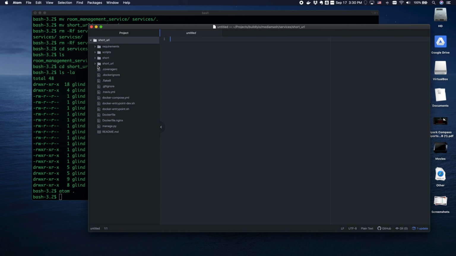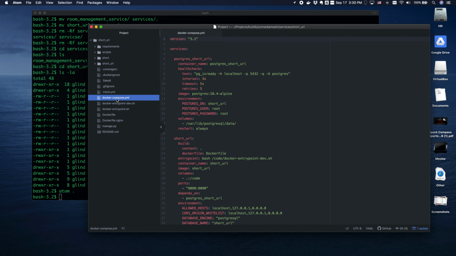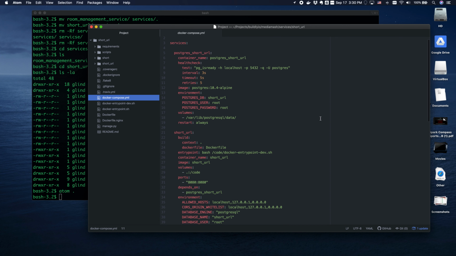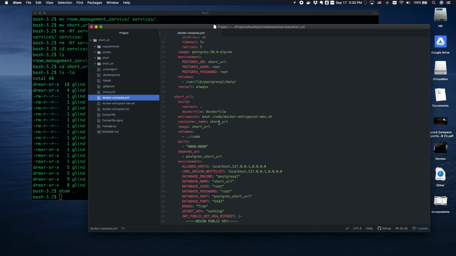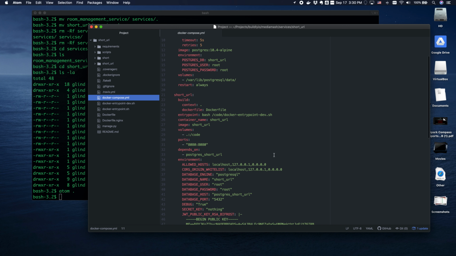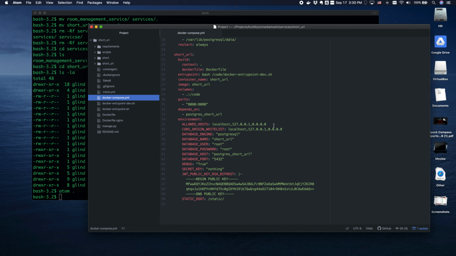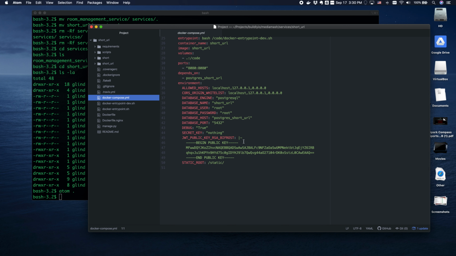And for the most part, it's just a vanilla configuration. It has the Postgres configuration for Docker Compose. Everything's set up with the short URL names. I'm running on port 8080 for Django. It has the default public key that still says Bifrost, and it should not say that. It should say Buildly.